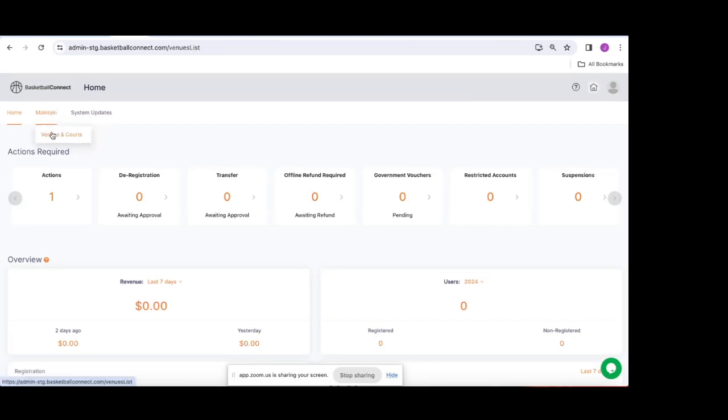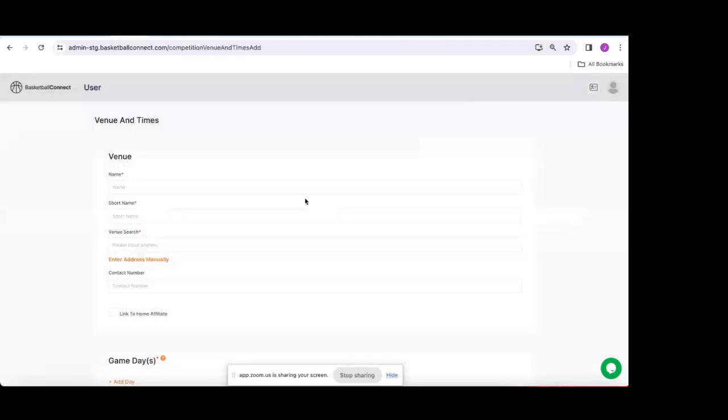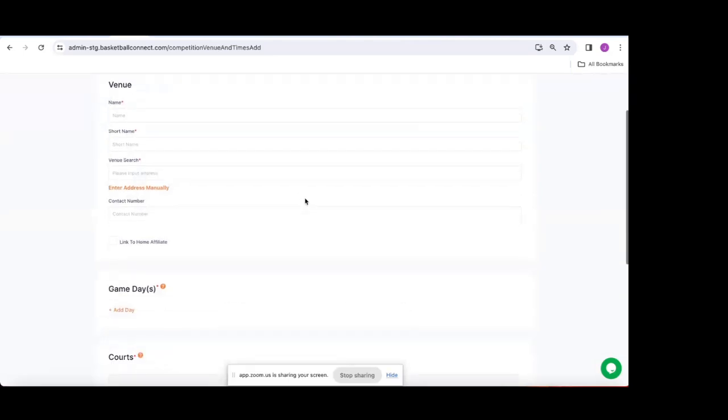So this is exactly where you would see all of your venues and courts that sit within the platform. You can see here that we've got a couple of example venues that already sit within the platform. What we'll do is go through the process of adding in a venue, which you will be required to do as part of your original setup. To complete that step, you'll see on the right-hand corner that there is an add venue option. As you select add venue, you will then see some information you need to put in to set up that venue.